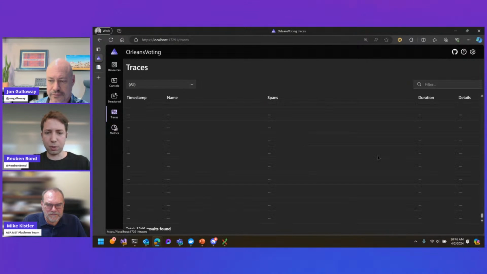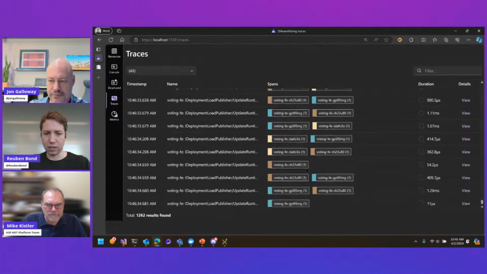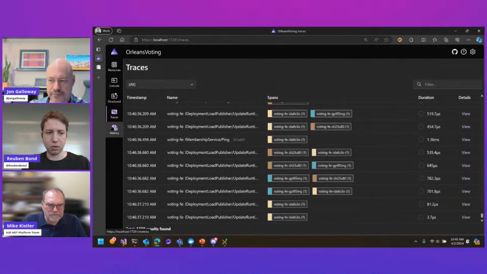I don't think I've got distributed tracing set up with Redis yet, by the way. So you're not seeing any of the calls to Redis.